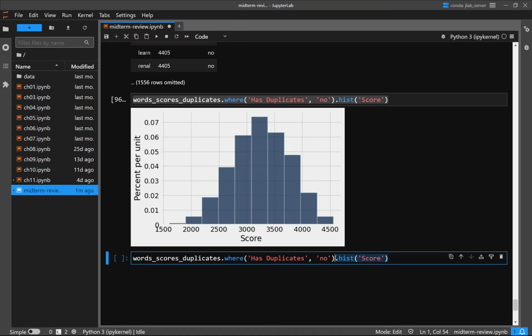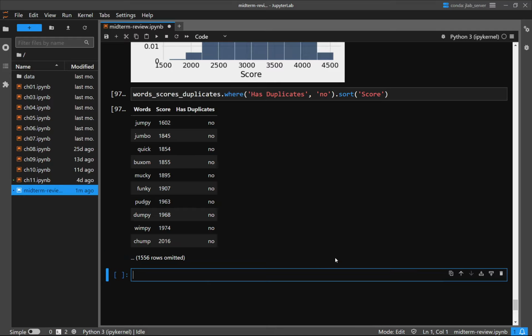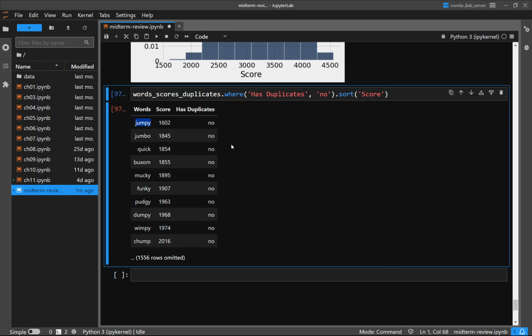You can figure out the worst words without duplicates. Sort by score. Here, the worst words without duplicates. Apparently, even though you have a bunch of letters and they're all different, the word jumpy is absolutely the worst. Even though it has no duplicate letters, those letters that it's made up of are just so infrequent in the answer. It's not worth your time. That's pretty cool. All right.